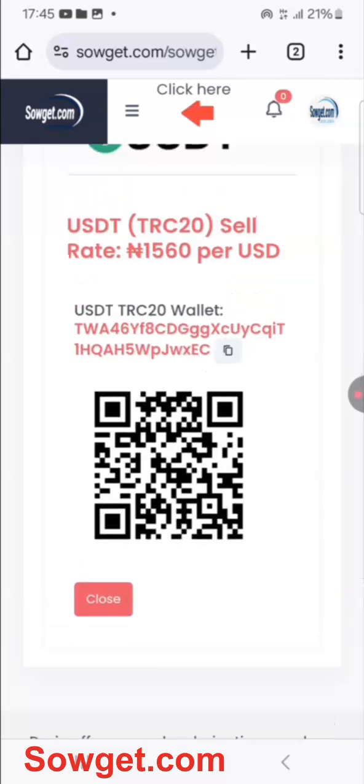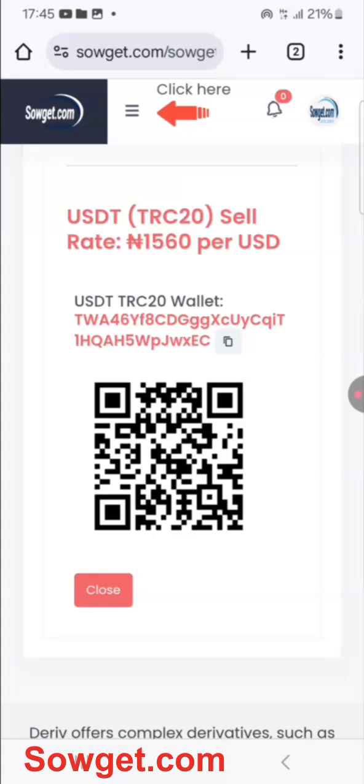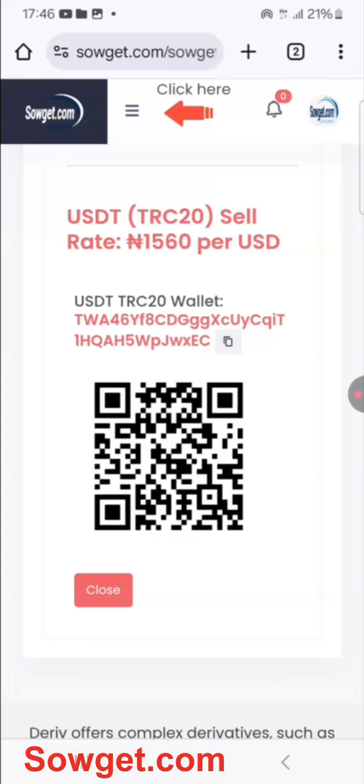You can see, this is my USDT address which I can send money to, and the money will be credited to my wallet. So that's what I'll do right away. If I want to do it, I'll simply copy my USDT address here, then go to my Binance to send the USDT and my wallet to be credited.